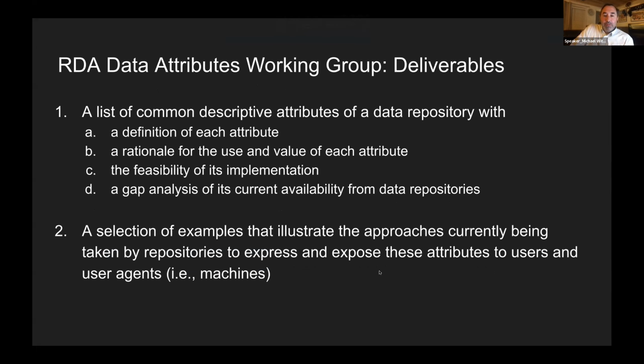So working groups produce deliverables. We have two outputs that we're working on over the course of our 18 months. The first is, we hope, an official recommendation of the RDA, and the second is a supporting output. Our primary deliverable, which we will submit as a recommendation at the end of our 18 months, is the actual list of attributes. The list of attributes is, at a very high level, a definition of each attribute that we all agree on, and the rationale for the use and the value of each attribute. Anyone who's ever created metadata before knows that it takes time and effort.